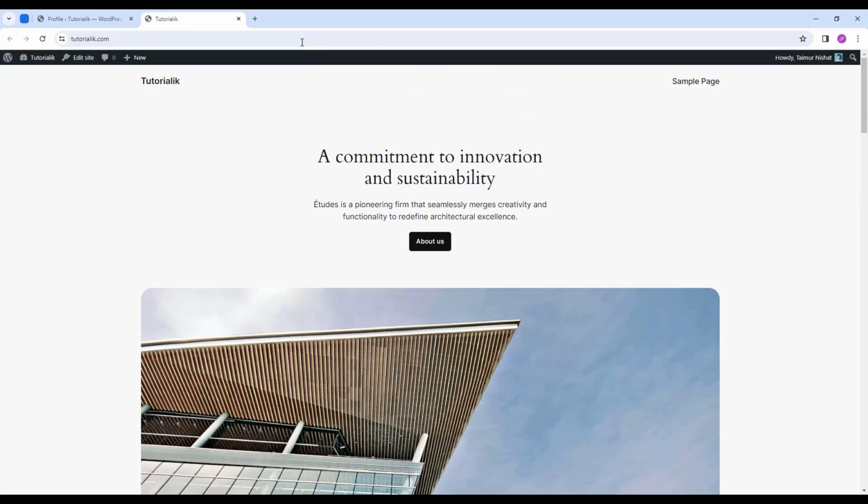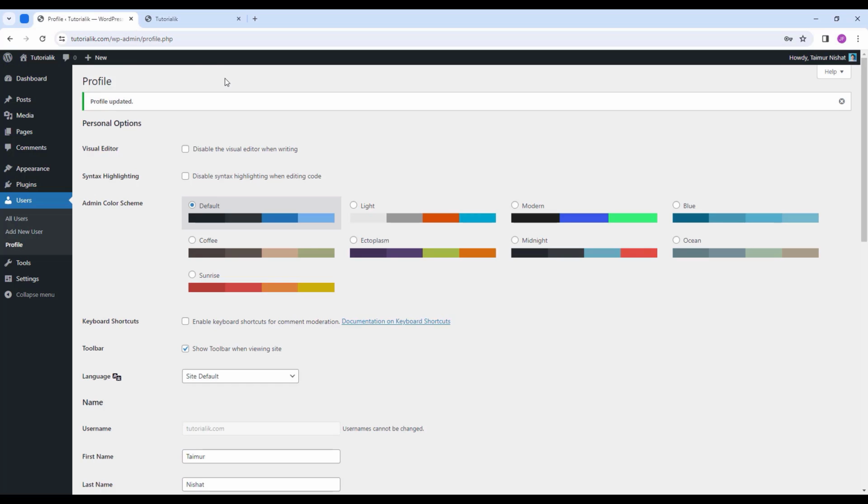By the way, we can see a black bar on the top of our front-end website. Actually only we can see this, as we are logged in as an admin of this website, so anyone who visits your site cannot see this black bar. So now I want to make you familiar with some simple settings, so let's go back to our WordPress dashboard.